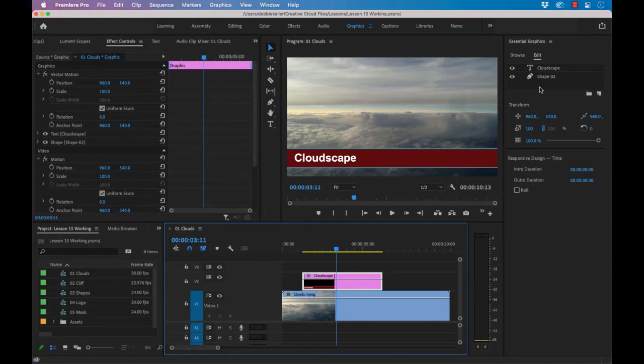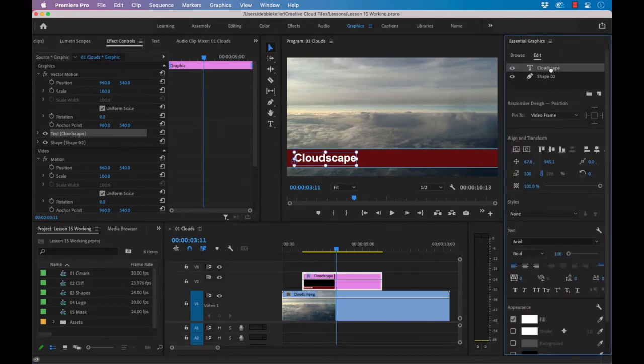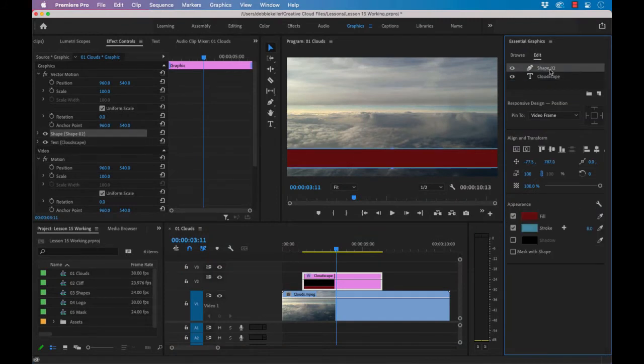Notice there are two items listed at the top of the Essential Graphics panel, Cloudscape and Shape 02. The layers at the top are in front of the layers at the bottom, and you can drag items up and down the list. Click to select the Shape 02 layer at the top of the Essential Graphics panel. This is the red band that goes across the screen.